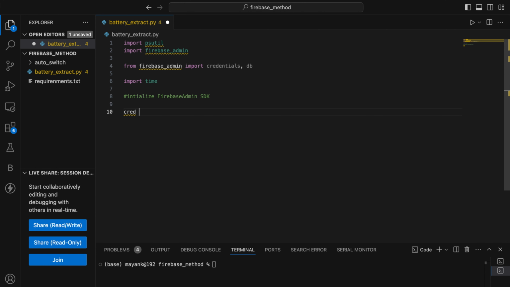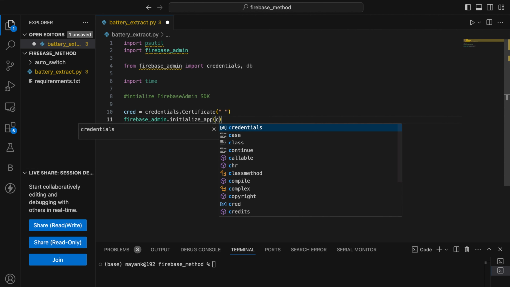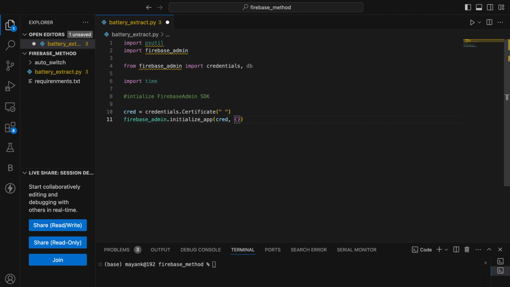To connect securely, we use a service account JSON file that you download from your Firebase project settings. This file contains credentials that authenticate our script with Firebase. The firebase_admin.initialize_app function sets up the connection between our script and Firebase. We pass it the credentials and the database URL, which you can find in the Firebase real-time database settings.